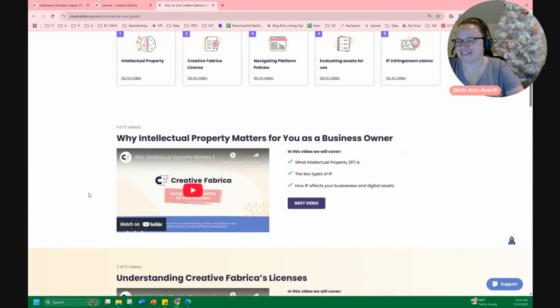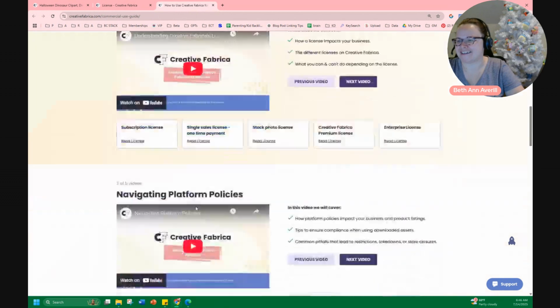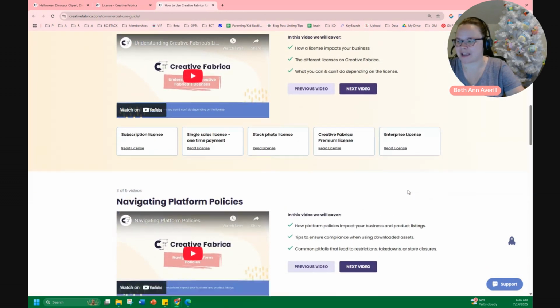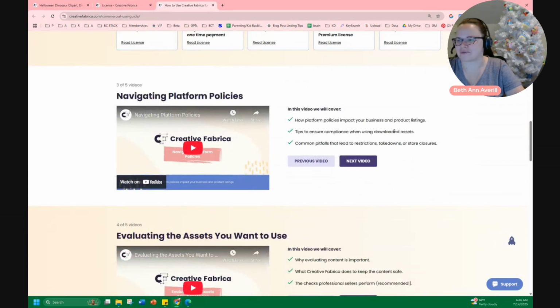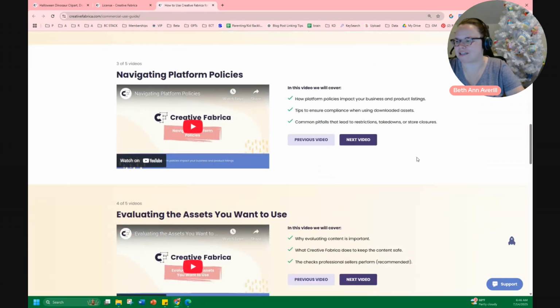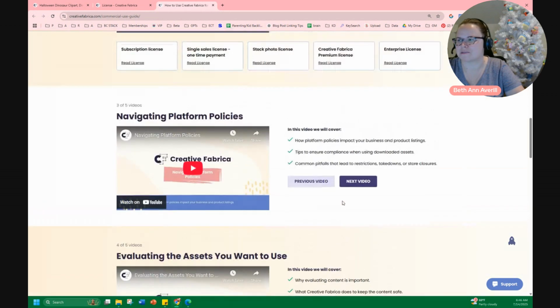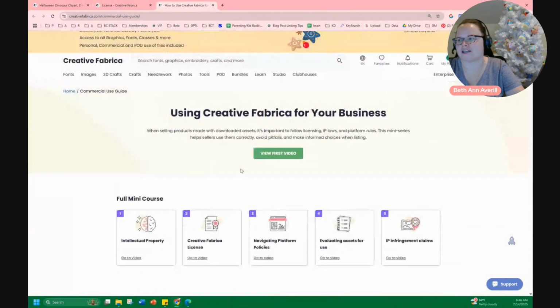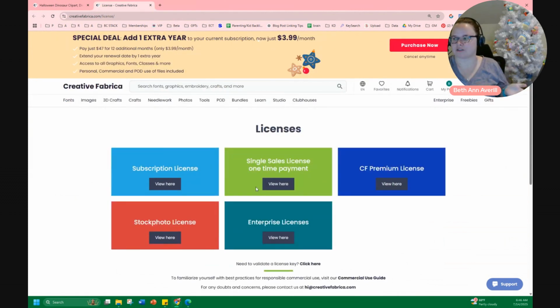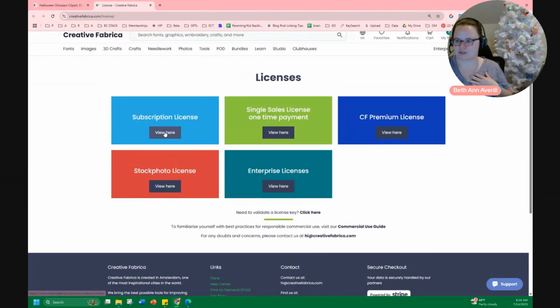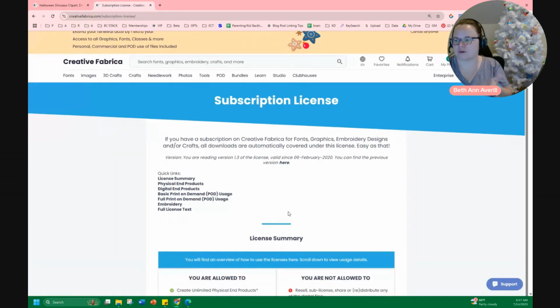So they have videos here, and then subscription license, all these different types of licenses that you may have. They have all these different ways to navigate the platform and how you can respond to IP infringements and everything. There's so much on here. Everything that you need is here. And if you want to look at the specific license that you purchase with, I have a subscription. So I would go here to the subscription license and I would review what it has.